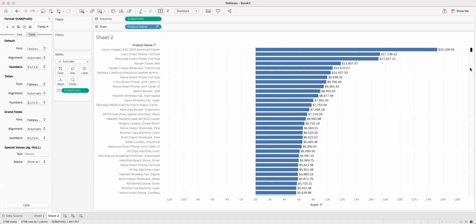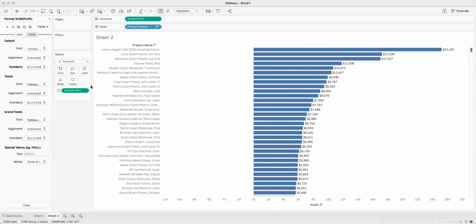Well, if I'm talking about, in this case, my top number, $25,000 profit, do I really need to know that there's 93 cents? Of course not. So I'm going to come to custom. I'm going to knock this down and end with this. So I'm going to just give whole numbers. All right. So that's a little bit better.